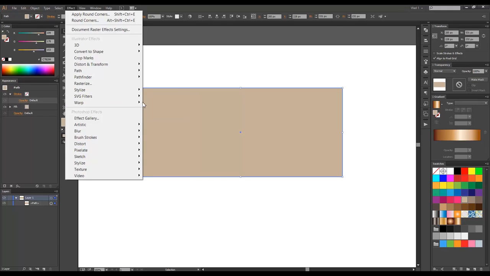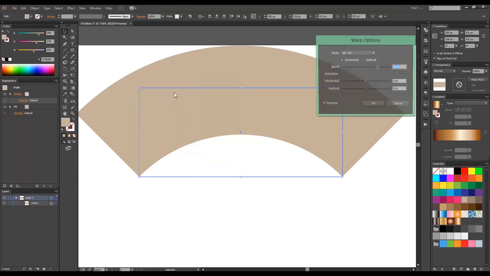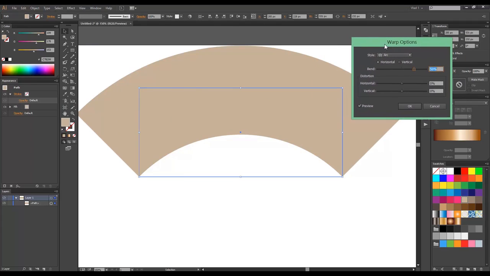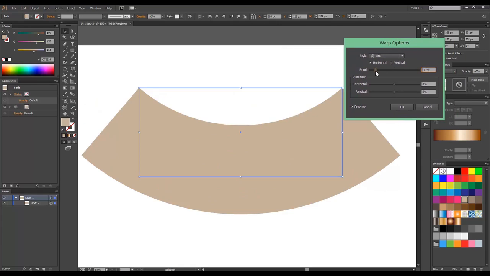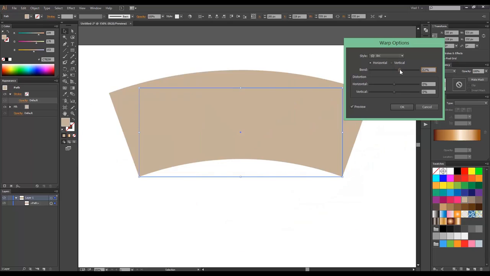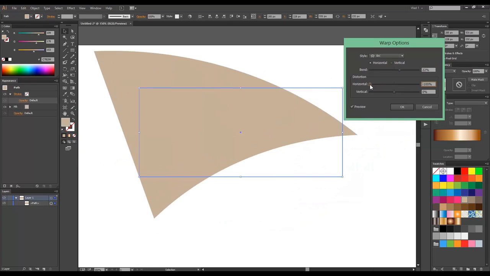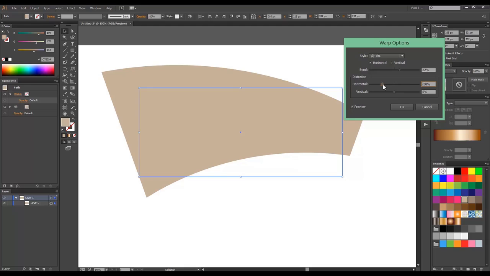So that's the first one, called arc. As you can see, this makes an arc, and you can change the value like this. You can change the horizontal distortion if you want, or the vertical one, and so on.